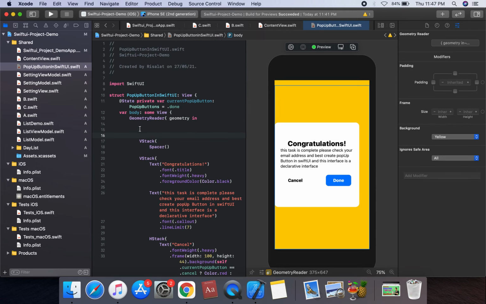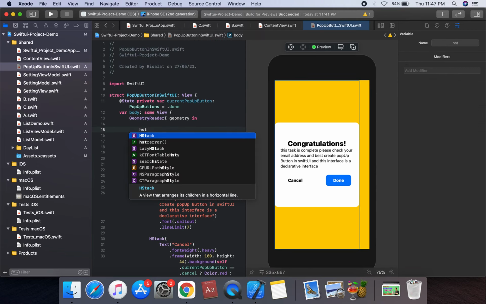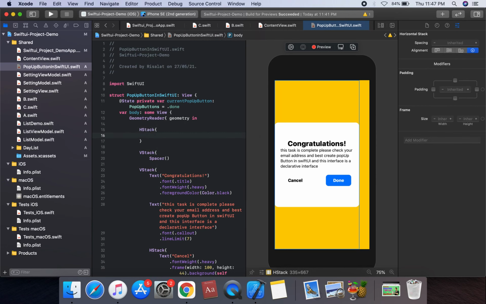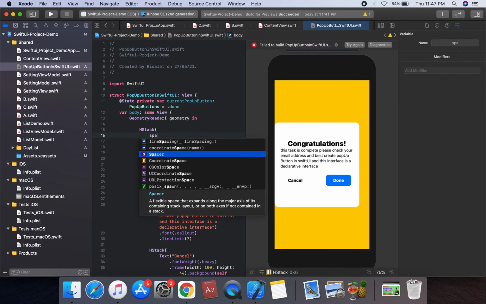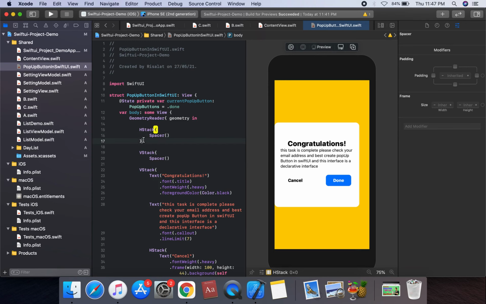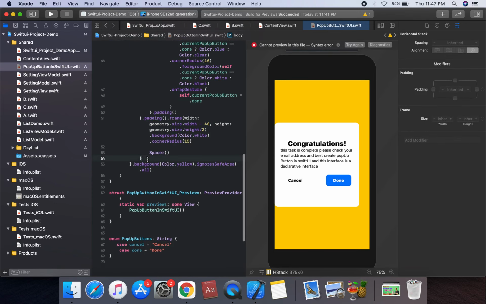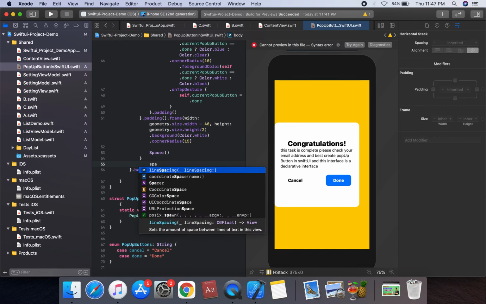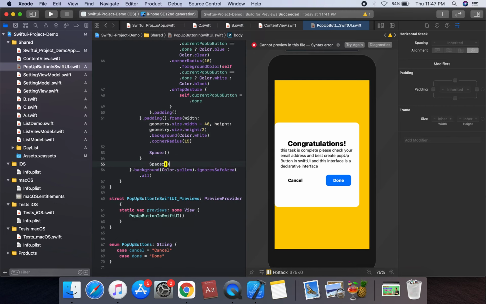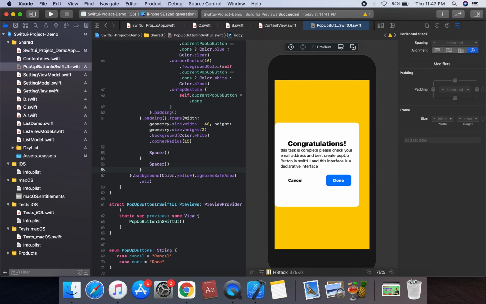So we can apply the HStack. So HStack is, we can create a spacer. HStack is horizontally center. So we can set the VStack vertical center, and we can set this spacer is horizontally center. We can set this pop-up is horizontally center. Firstly is vertically center is vertical spacer and the horizontally center.